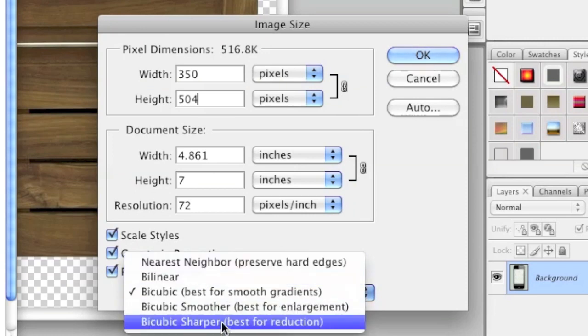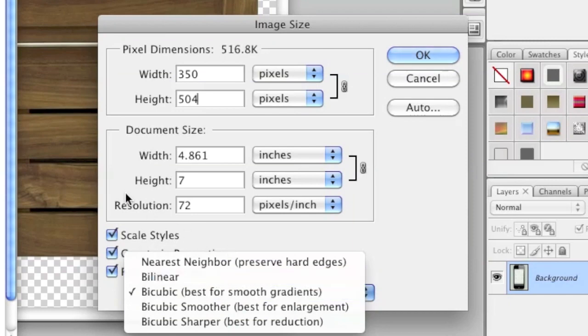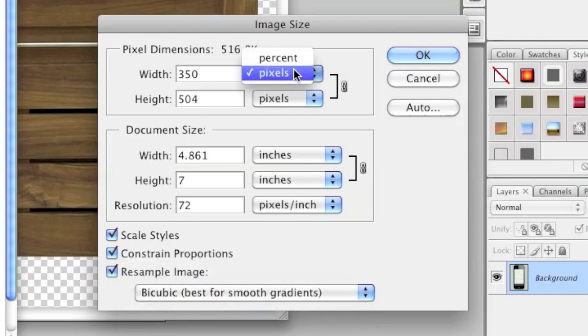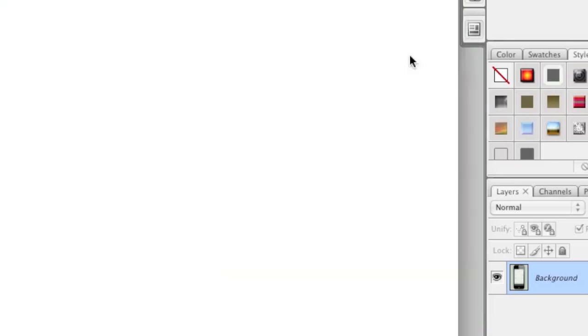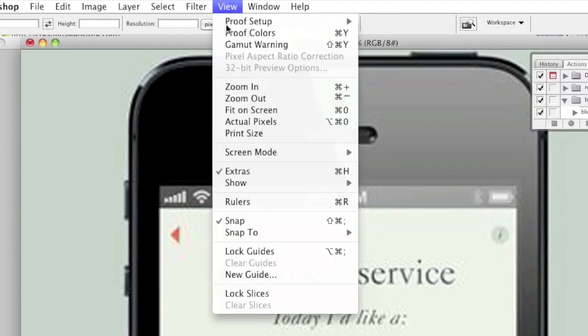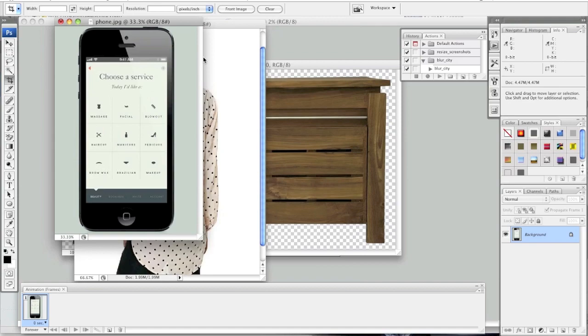You can choose any of these options, and this is pretty much self-explanatory since it tells you what each option does. In the drop-down menu here, I will make sure that pixels is selected. And then I will simply enter in 1500, where I have the higher number, and left-click on OK. Now I'm going to zoom out for you so that you can see this image a bit better.